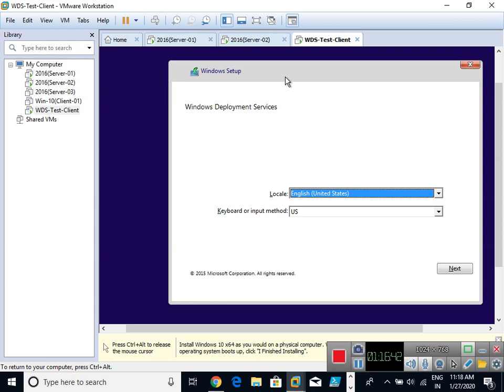After choosing this 64 and 32, they give me this wizard, Windows Deployment Services. With the help of Windows Deployment Services, we are going to install the things now. This is the PXE environment. Okay, click on next now.